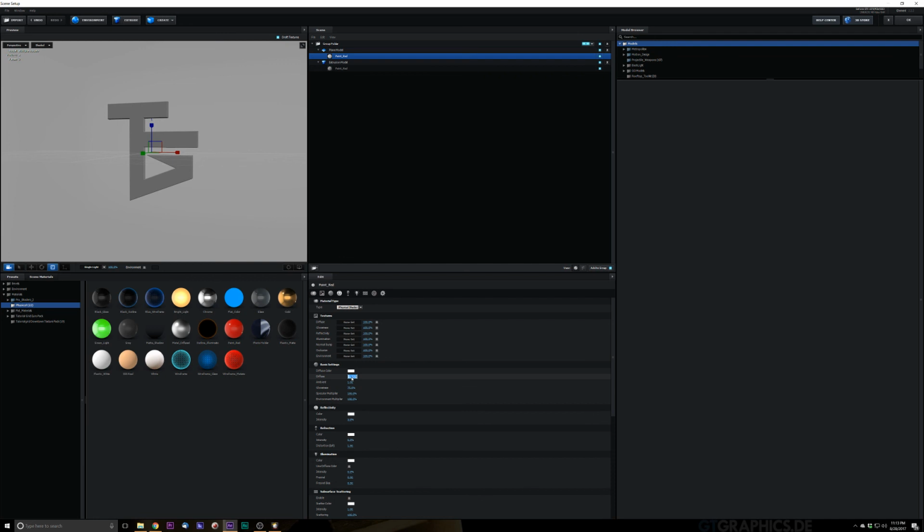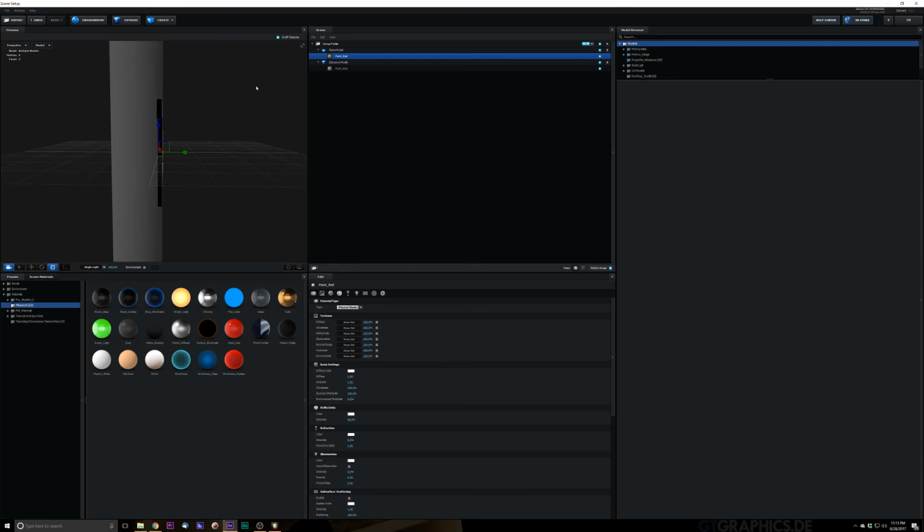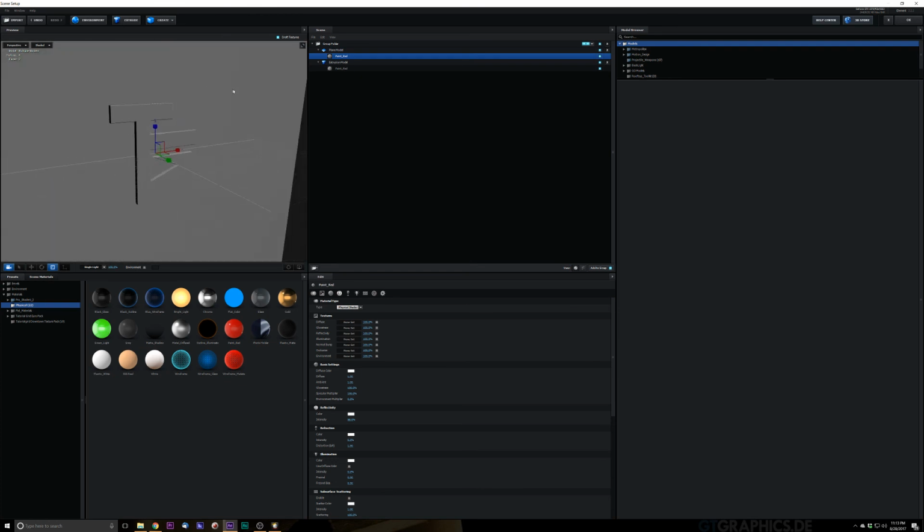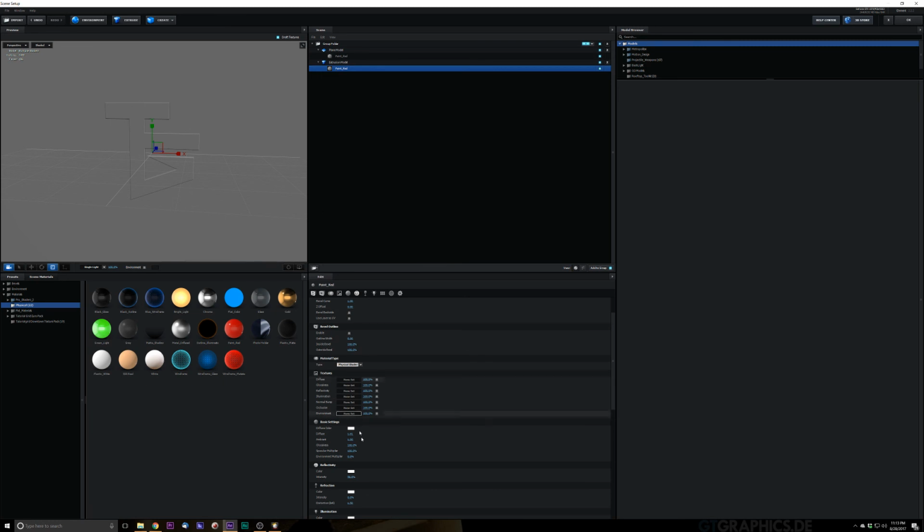Do 1. Glossiness all the way up. Environment all the way down. Reflectivity at 58. So you see what that does there. It's pretty much all completely exactly the same. I want to make sure that these layers are the same.